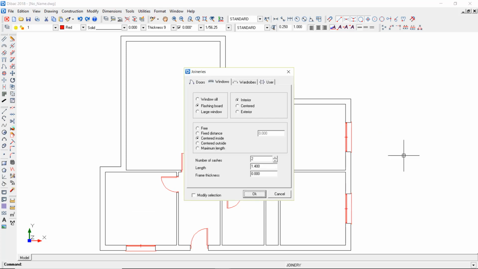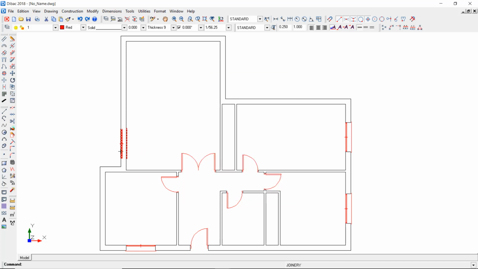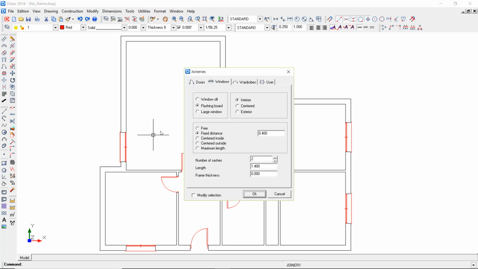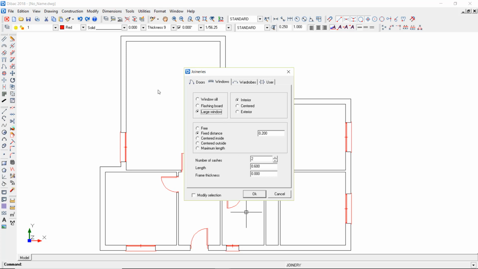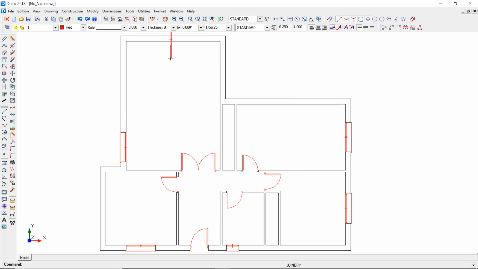Now I can double right click to change the insertion settings to force the insertion at 0.4 meters from the closest intersection or corner. I insert it in this wall and double right click again. To design the bathroom window, I'll change the length to 0.6 meters and the insertion distance to 0.2 meters. To create a large window, just double right click again and select the large window option. Set a new length and insert it in this wall, for example.